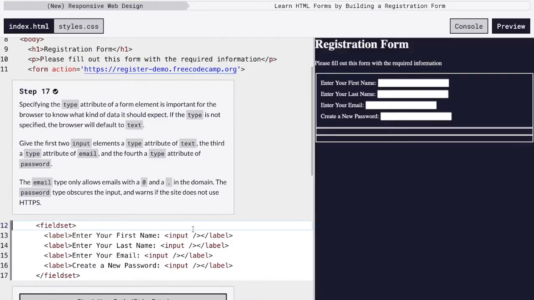Okay, for this next step, we have to specify what type of input we want. By default, it's text, but we want to make sure that the browser knows exactly what we want, so we're going to specify this for everything. The first two are going to be text. First name, last name, names are just bits of text.